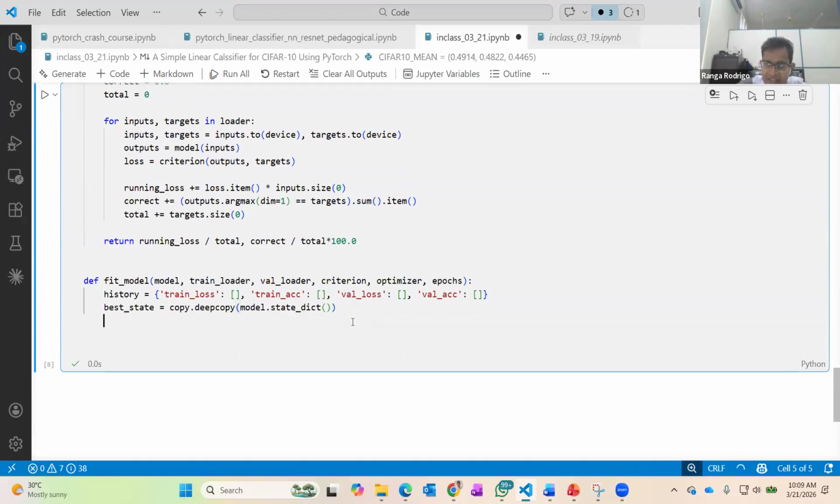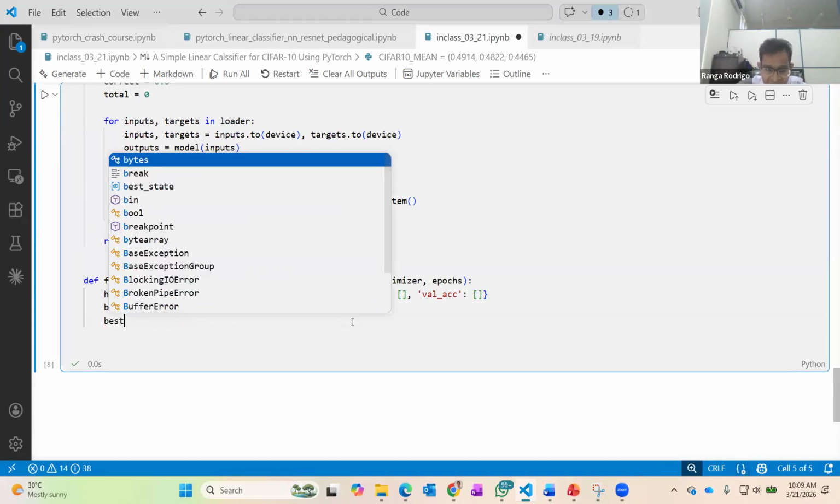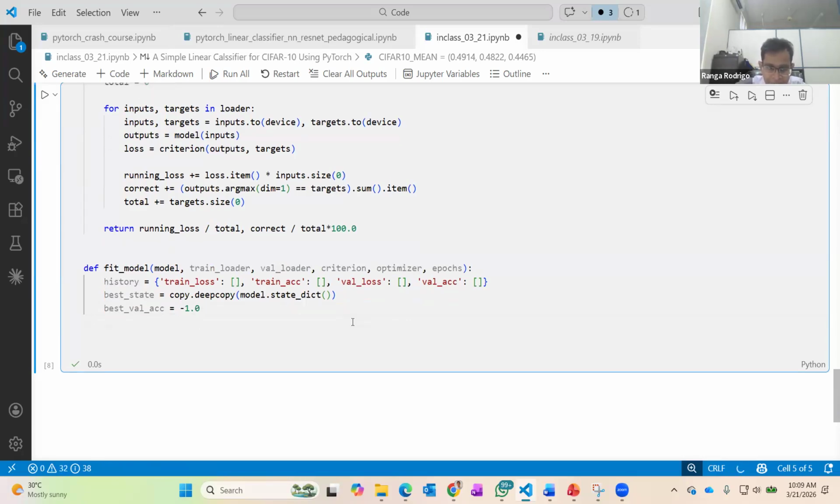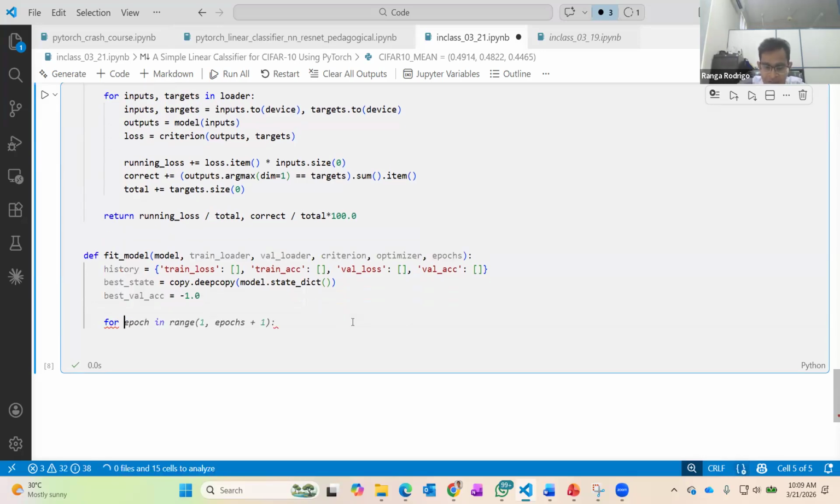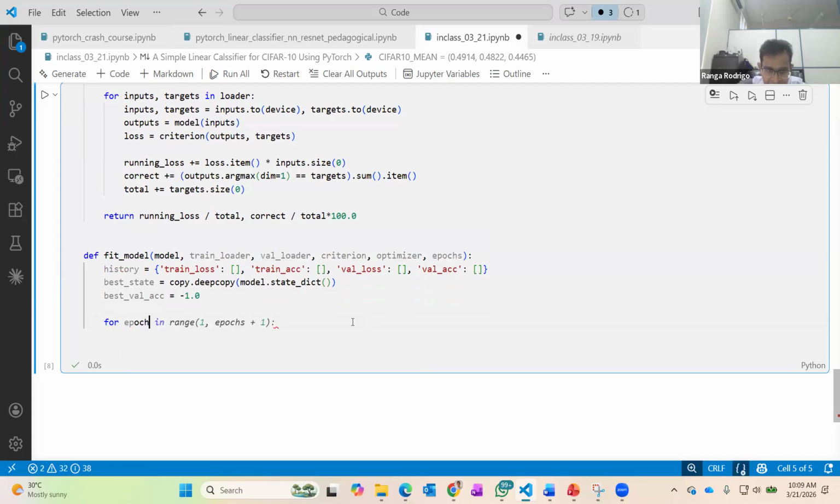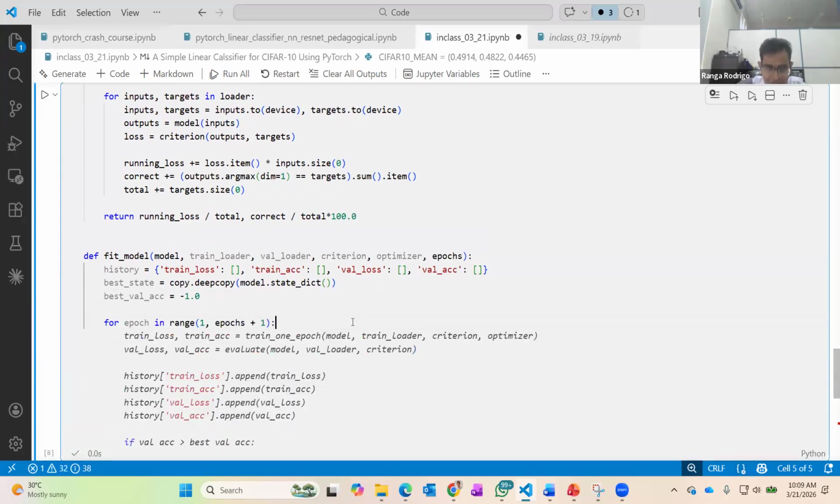Then best validation accuracy is 0, or maybe minus 1. Now for epoch, carefully watch this, epoch in range 1 to epochs. So now we are running through all the epochs that we design. Maybe we want to do 100 of them. So for each epoch we are running the one epoch code we wrote, right?